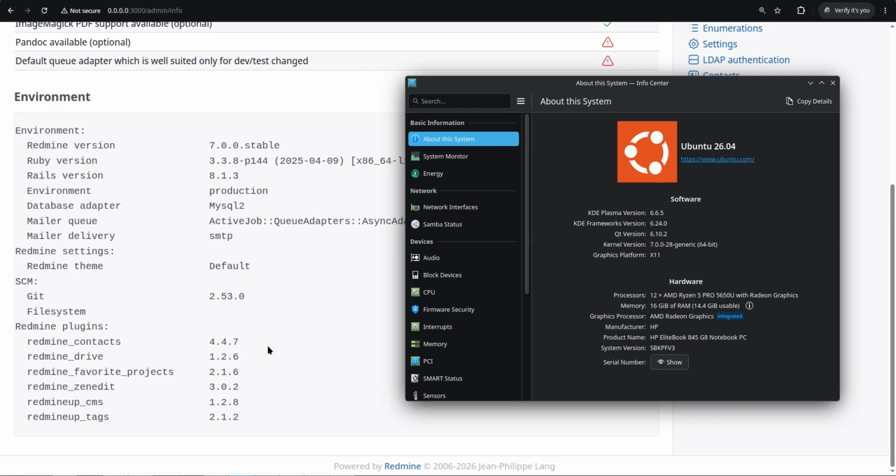In today's video, I'm going to show you how to completely remove our Favorite Projects plugin from Redmine 7.0.0 stable. This is currently the very latest Redmine, and it was released 1 month ago, and we are now in the middle of 2026. All this is going to happen on the operating system Linux Ubuntu 26.04.